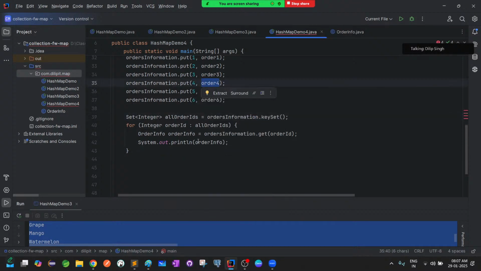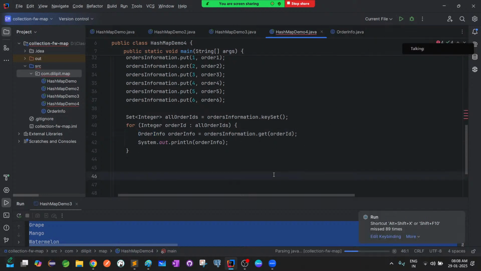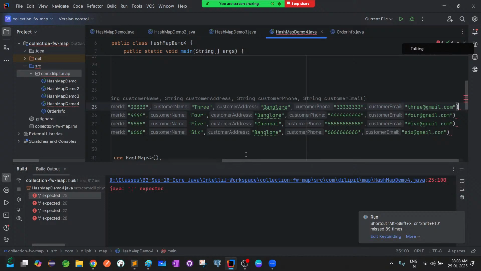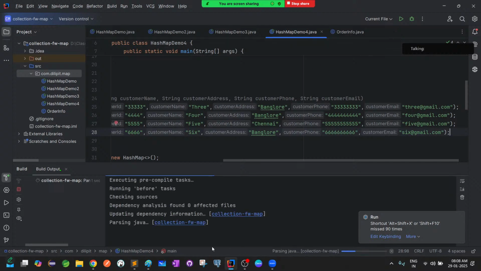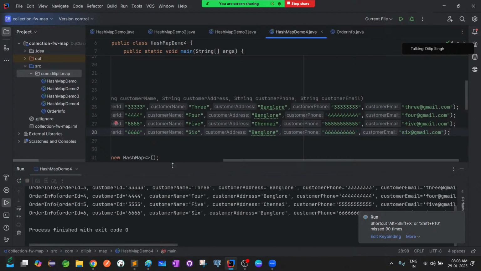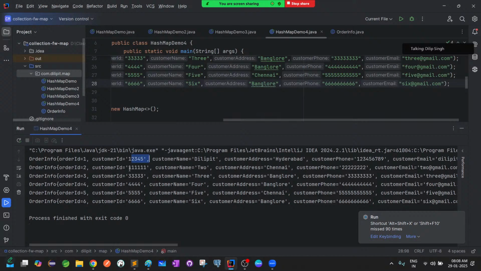Earlier we stored only string and integer, now just order objects. Now from all order IDs, I'm getting one order ID at a time and passing it to the get method, then it will give the order object and I'm printing it. Somewhere it is missing. Okay, the semicolon is missing. Yeah, if you see here, you got all orders information, 1, 2, 3, 4, 5, 6, 6 orders, you got it.